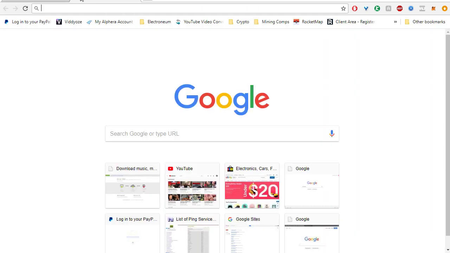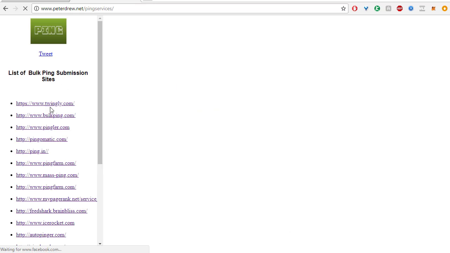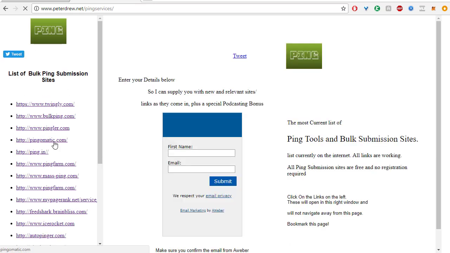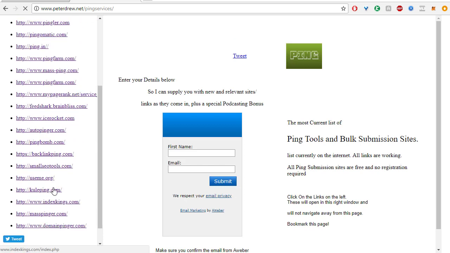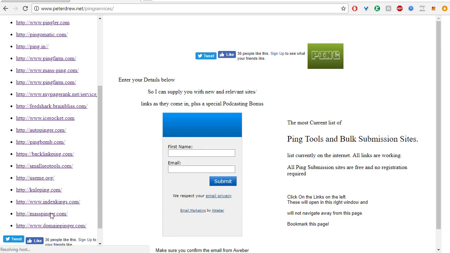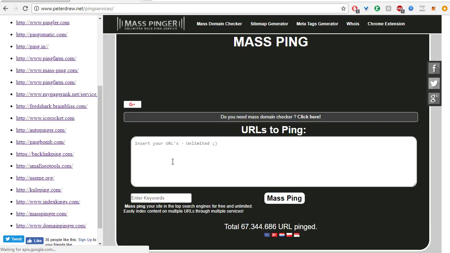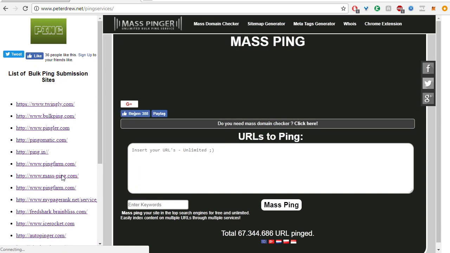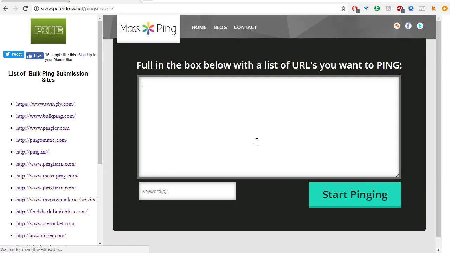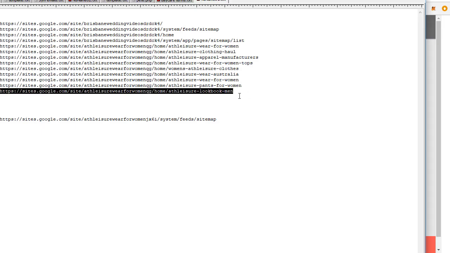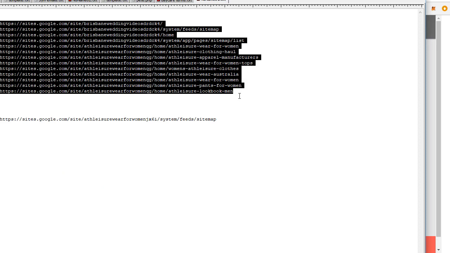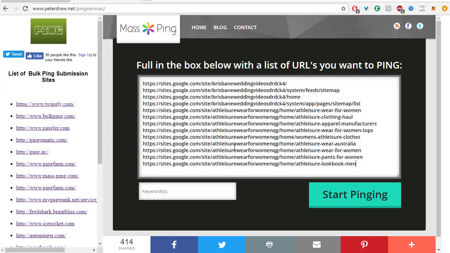Then I go to peterdrew.net/ping services, and these are all the ping, bulk ping sites, etc. So you can just copy and paste them all in there. Mass ping, I think, is the same. Some of these are individual ones, so you would put your keyword there and off you go.